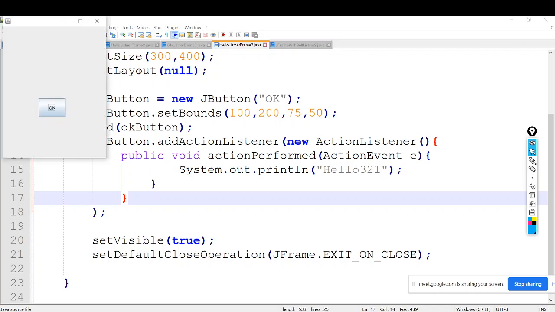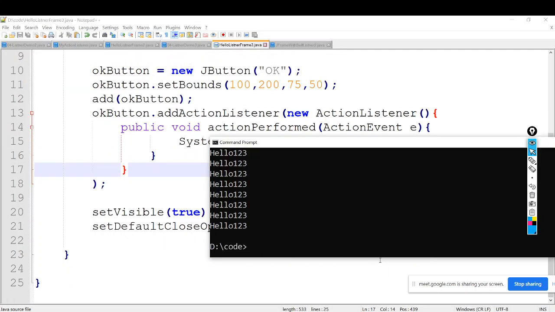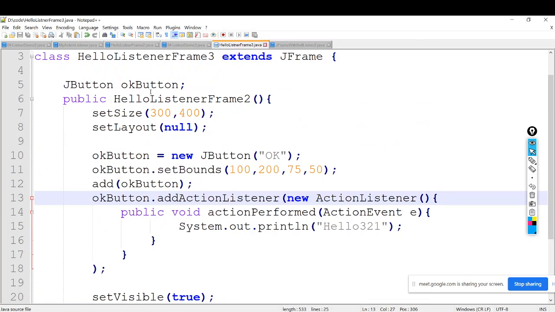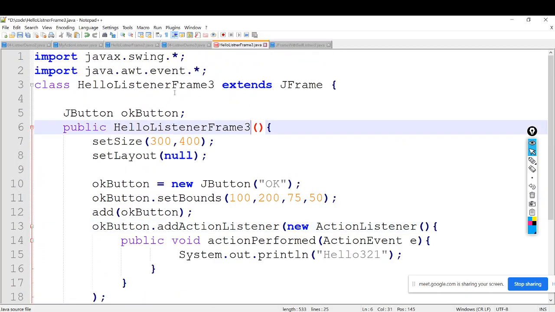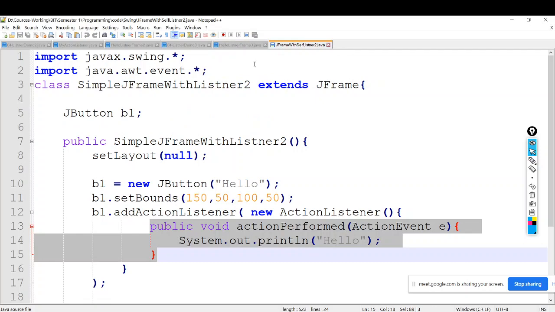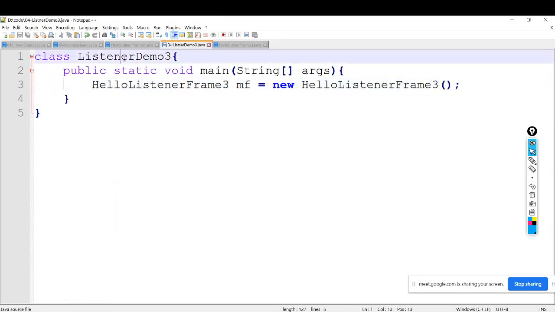Now let's compile and run it. So I'm going to compile everything. Invalid method, hello listener frame 2. Frame 3 class. Yes, obviously this must be frame 3. Constructor must be same as class name. Right, now let's run. Now we have to run the demo 3, listener demo 3.